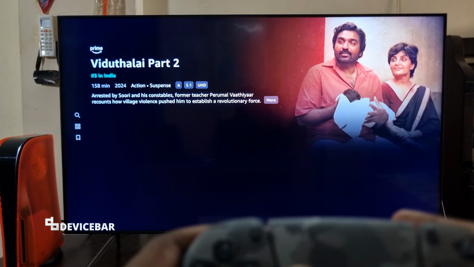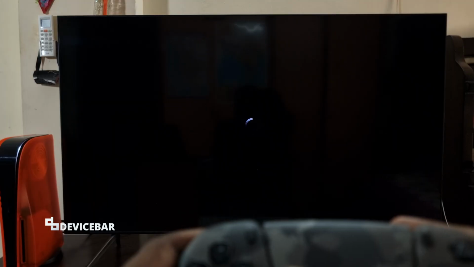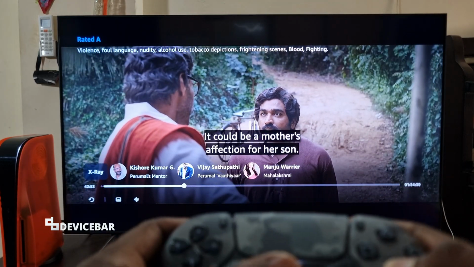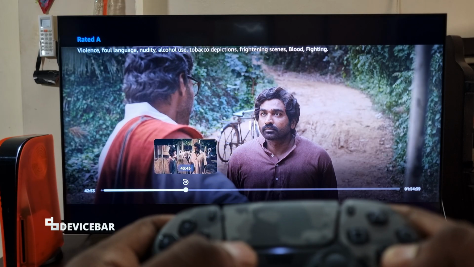We can watch the movies here. We can use our controller to navigate.